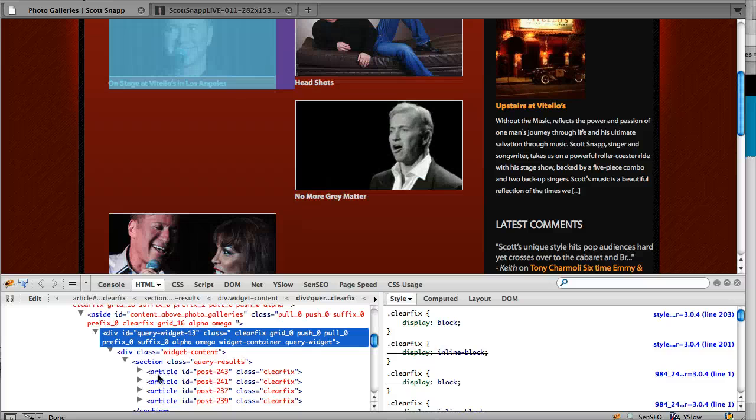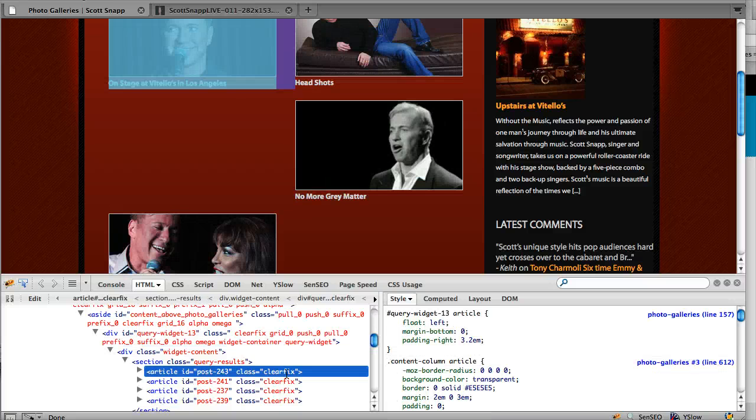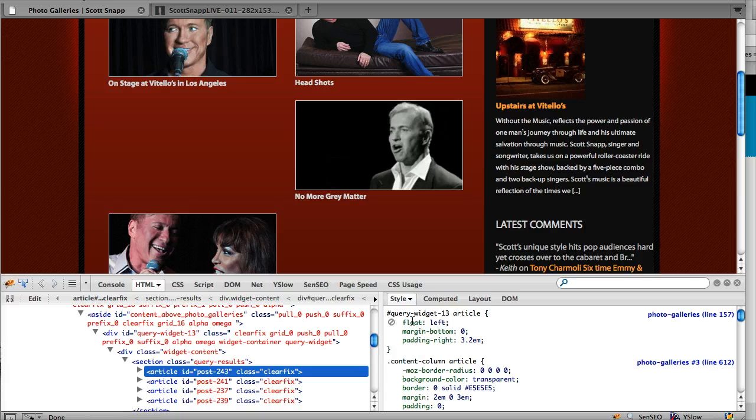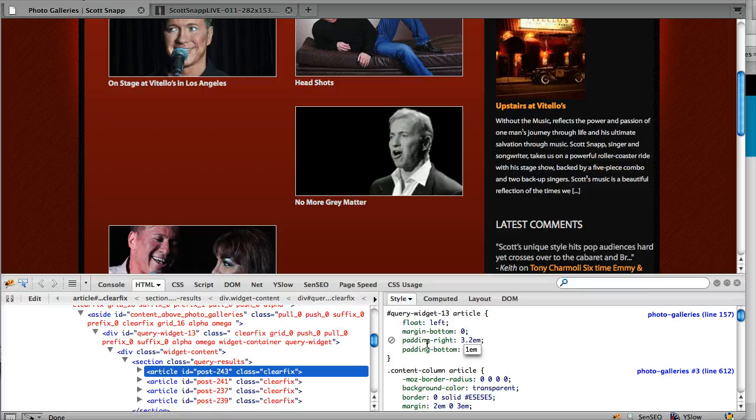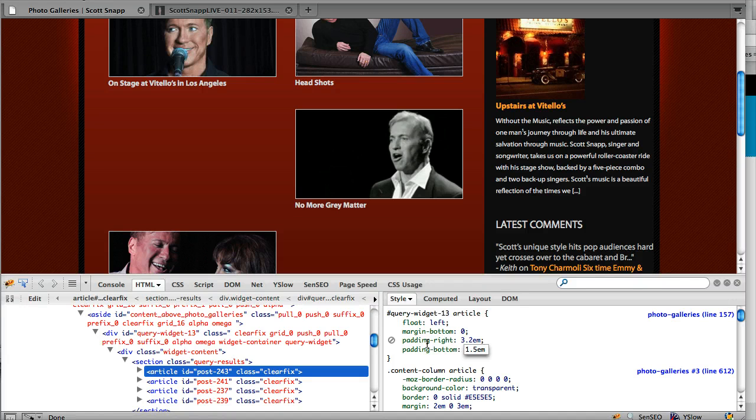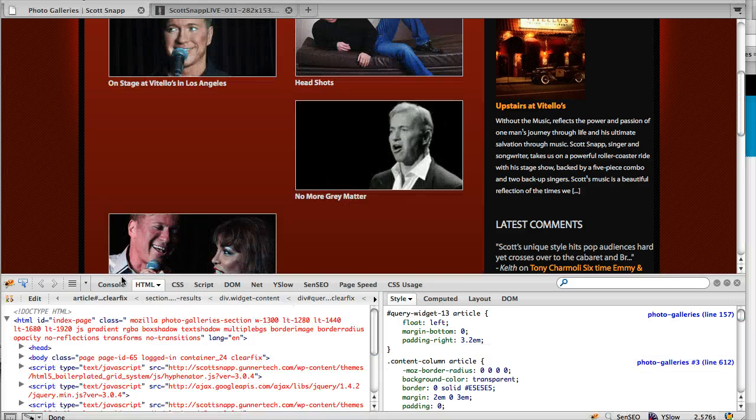So we're going to select the article element here, and then we're going to change this selector, which is query widget 13 article, and we're going to say padding bottom, and we're going to give it about 10 pixels, and that wasn't enough. So what happens if we add a little bit more? Still not enough. So what do we need? How are we going to be able to fix this? What else could we possibly change here?